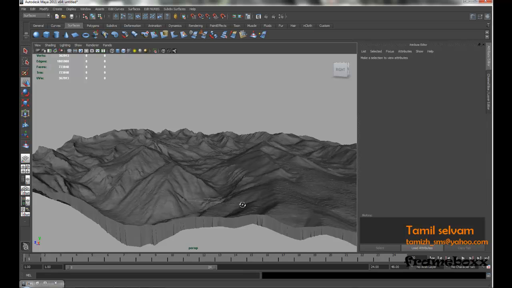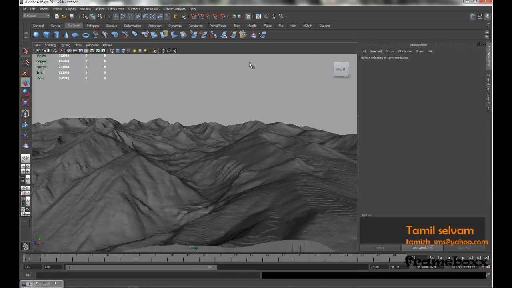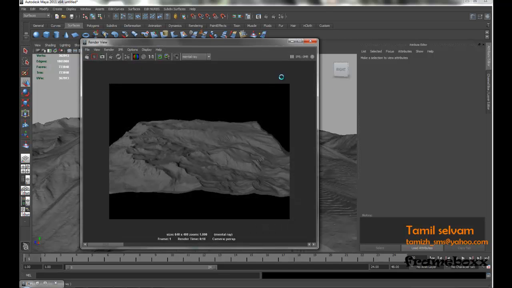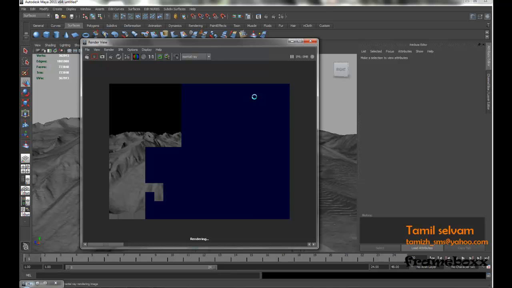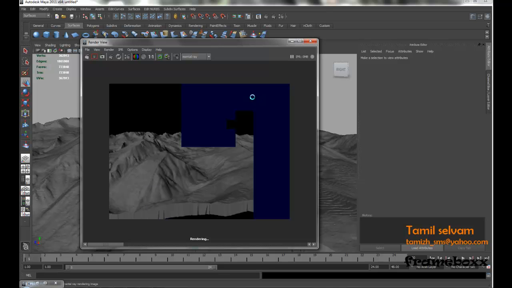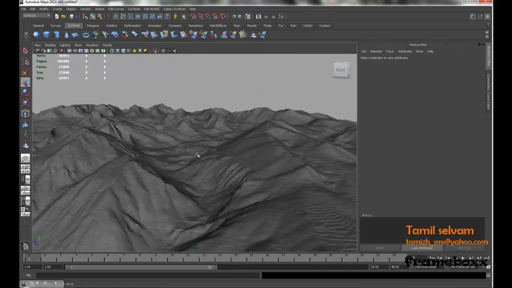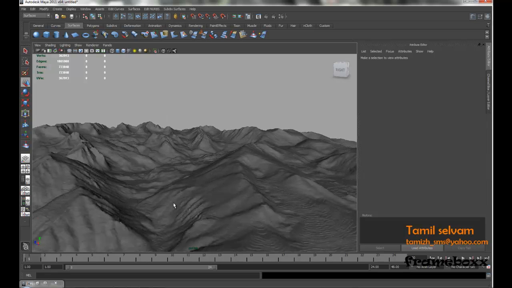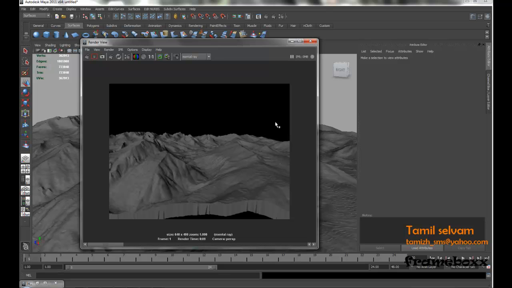Yeah, that's okay. Now I'm going to render this. Yeah, this is very fast. You see that? Half the time, 9 seconds. Okay, that's what I want. You can see some noisy look, but that will not be visible in the render.